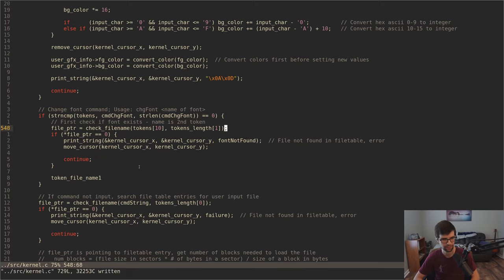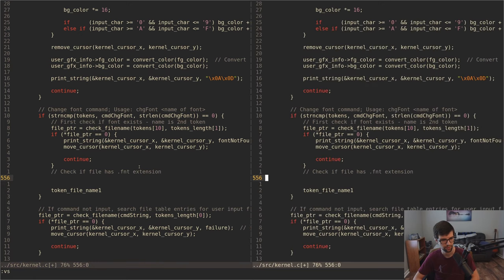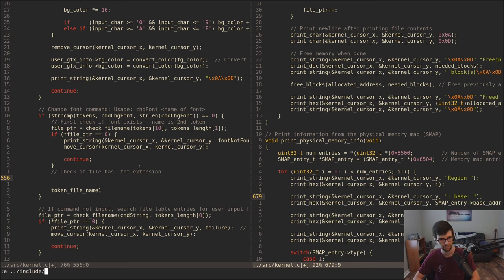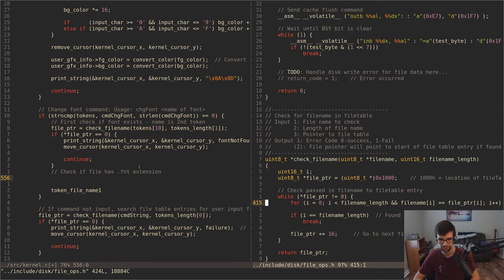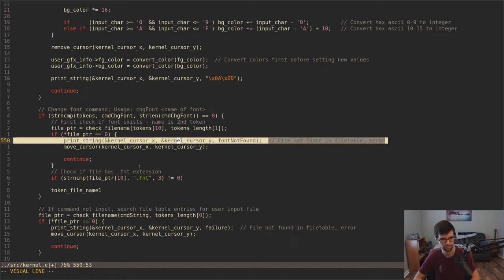I want to check if it is a file type of font. That's not in this file. I don't fill that out, do I? No. But it's after the file pointer, so what I can do is check if string compare file pointer plus 10. Yeah, plus 10, that's where the extension lives, so I'll do plus 10. And check if it equals FNT, which is a constant, oh well, for 3 characters. So if that does not equal 0, it doesn't match.